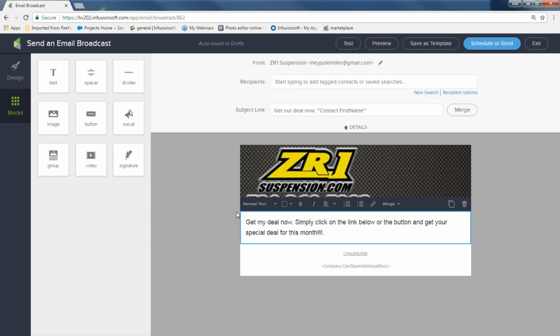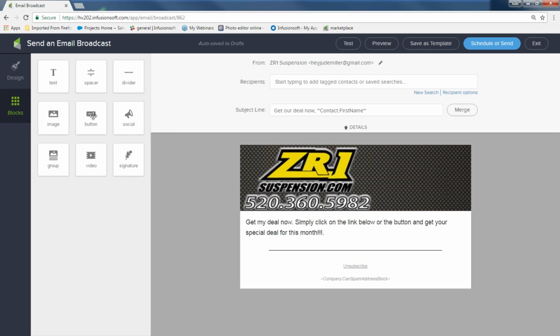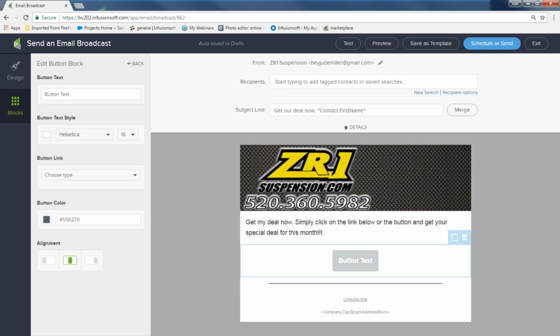Now if I want to add a dividing line, I could add a dividing line underneath it. I want to definitely add a button because it says click here or click on the button. So I'm going to come back to my blocks, grab a button, put it right underneath the text. Once I grab that button, the button builder shows up on the left. And I'm going to call this Get Deal Now. So I can change the content of the button.